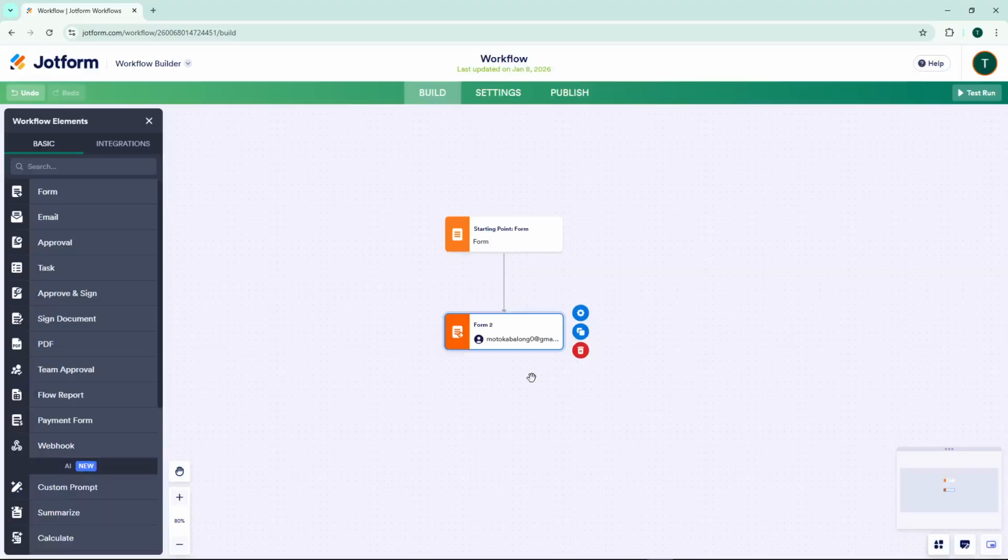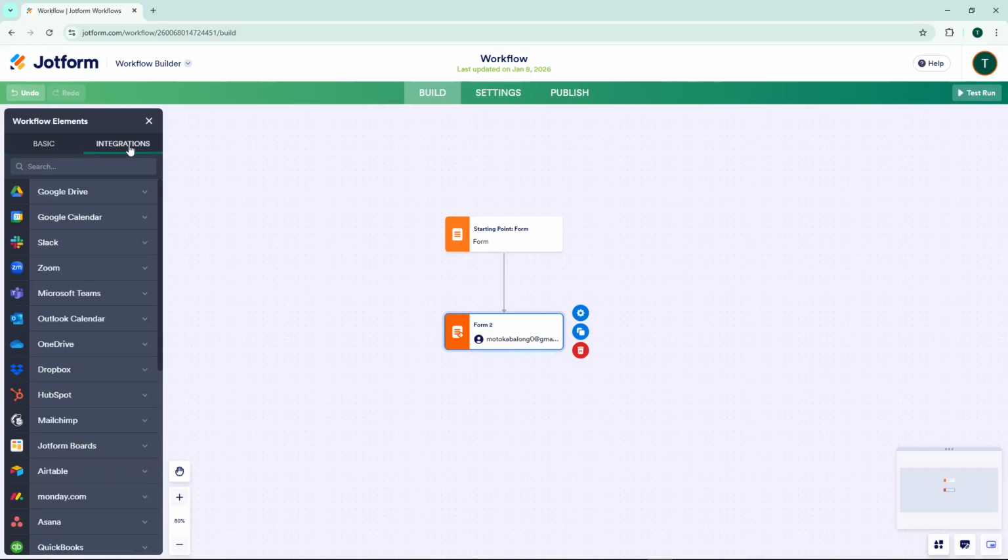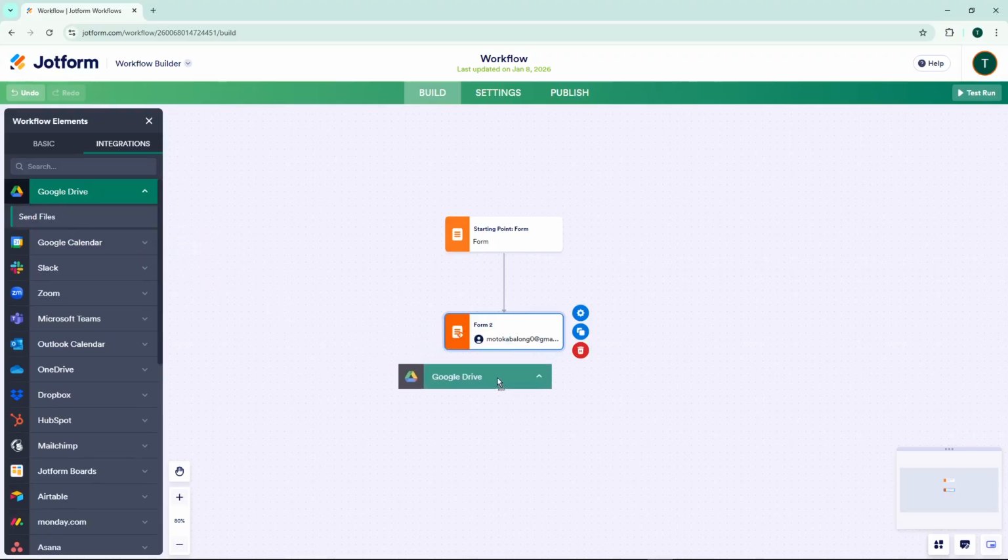Here's where the magic happens. To integrate a third-party application, go to the left panel and click on Integrations. You'll see a variety of applications available. For this tutorial, select Google Drive as your third-party application and drag it into your workflow canvas. This connection will allow your form submissions to automatically save to your Google Drive.